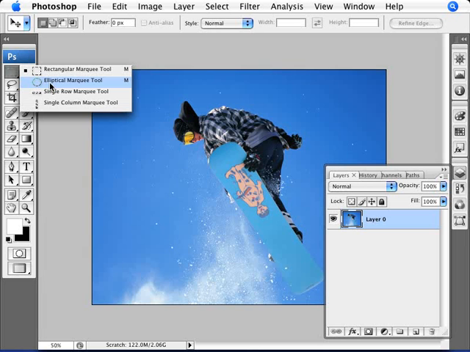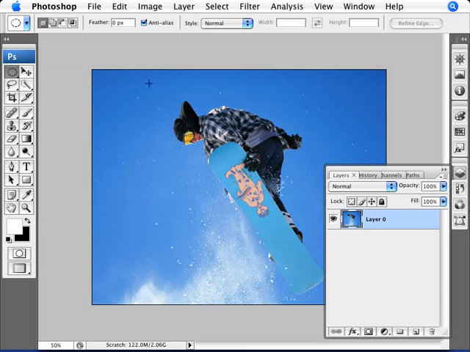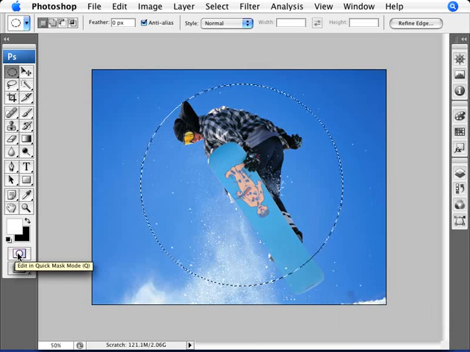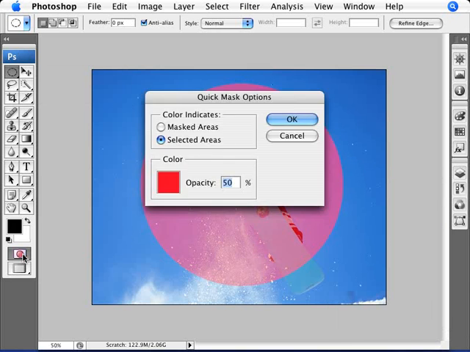So let's do the elliptical marquee tool here, holding down shift, making a perfect circle essentially. And let's make a selection to here, for example. Now what I want to do is enter the quick mask mode, but just before we do this, I want to double click on it, make sure that we're all on the same page. Let's double click, make sure we're on selected areas and that opacity of 50%.